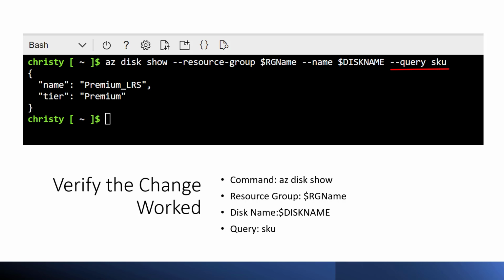--query sku specifies the specific piece of information that you want to retrieve about the disk. In this case, the SKU is a stock keeping unit, a unique identifier that provides information about specific disk characteristics, such as the disk type, size, and performance.